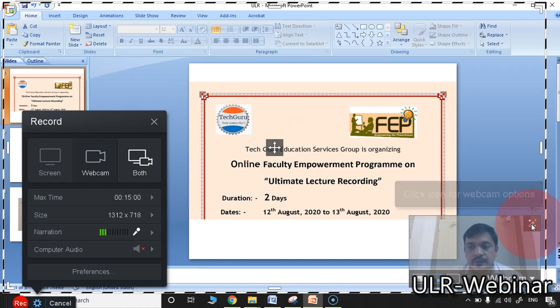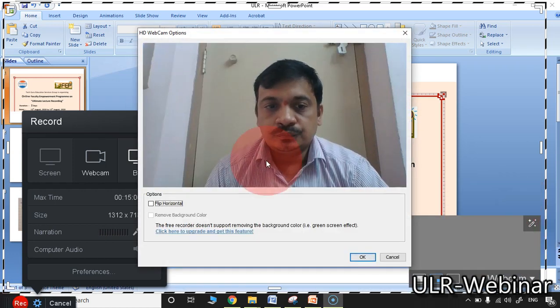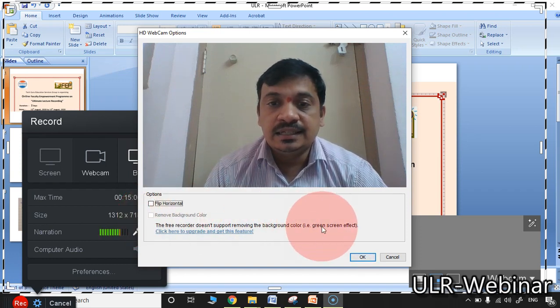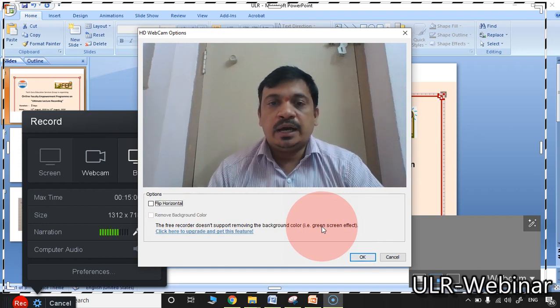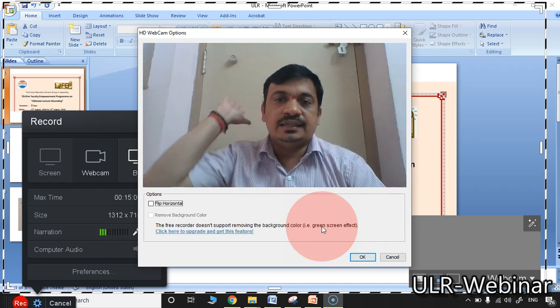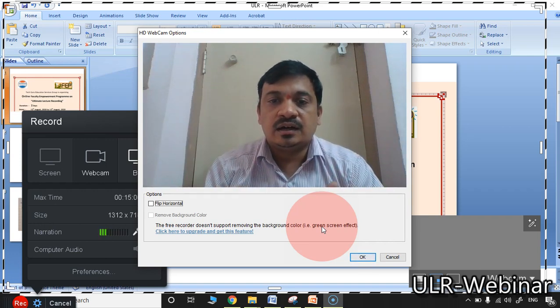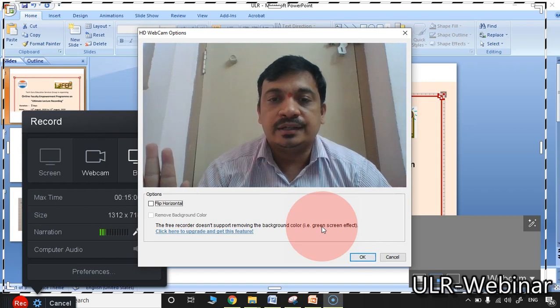So here, in the webcam options also they are giving choices. You may even remove the background after upgrading, by using the green screen effect. In the upgraded version, whatever the background behind you, those things are invisible to the audience.